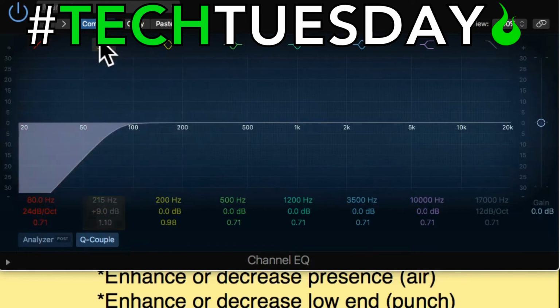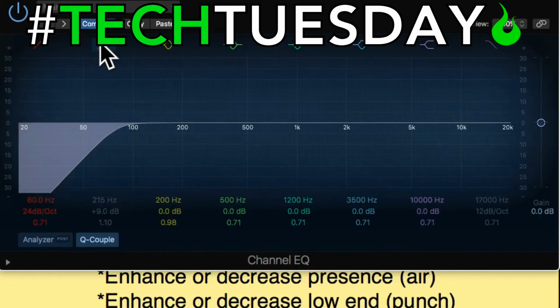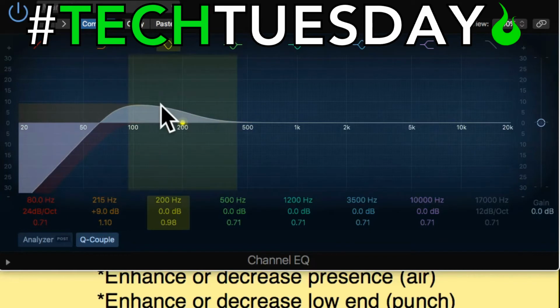So without, very thin sounding. With. Without. With. So here we got a lot more punch coming in there.